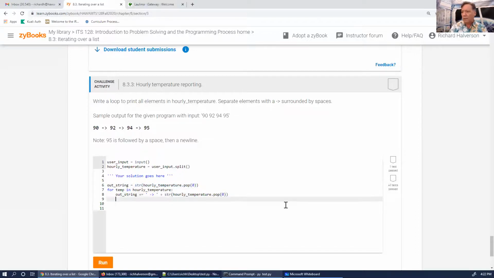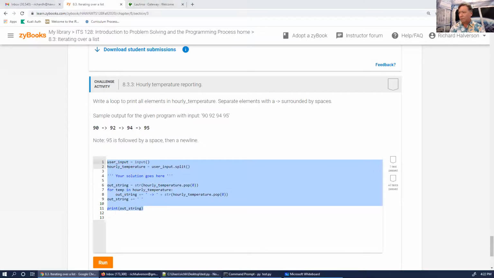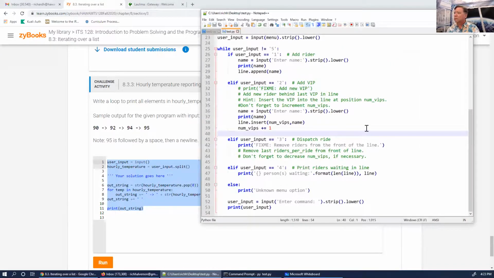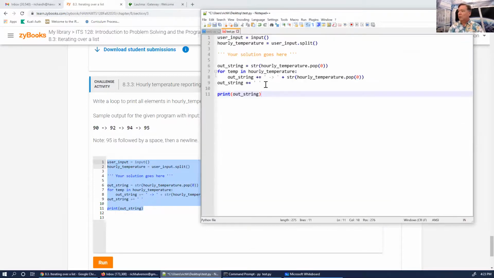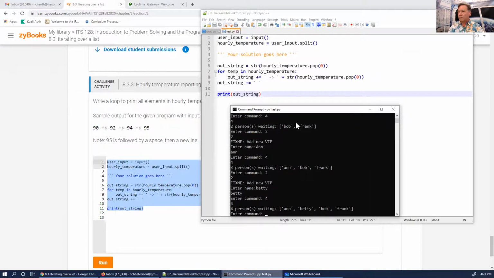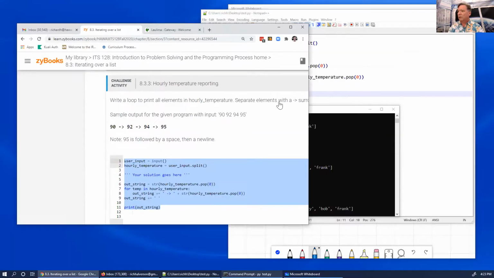And then when I'm all done, outstring, add a space onto it because it says it has to have a space at the end. Okay, and then I'm going to print outstring. I'm going to run this over here. Save this and run it. Put this over here.